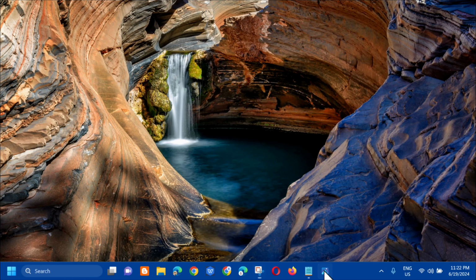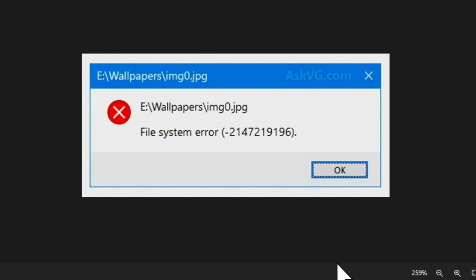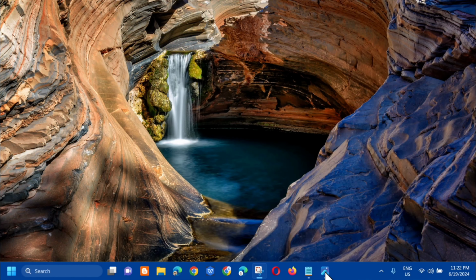I'm going to show you guys how to resolve the file system error code 2147219196. Kung paano ba natin ito i-fix, and without further ado, let's go ahead.